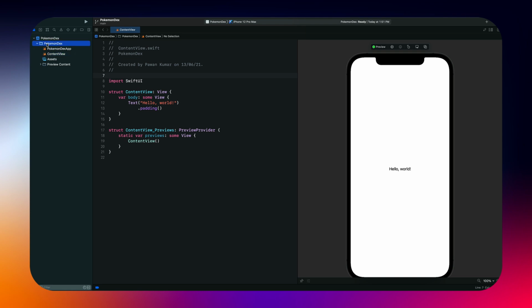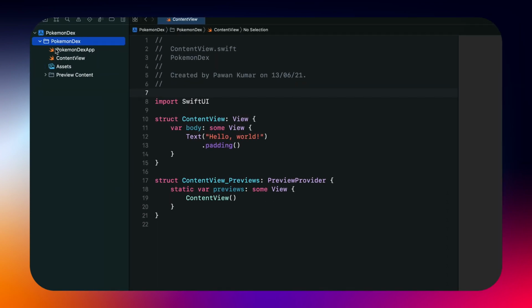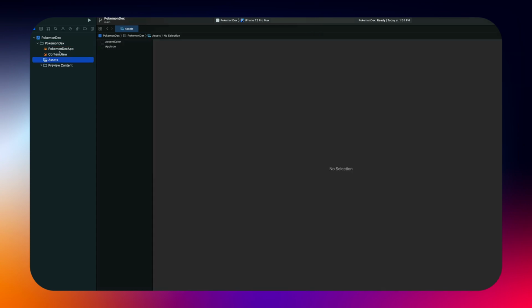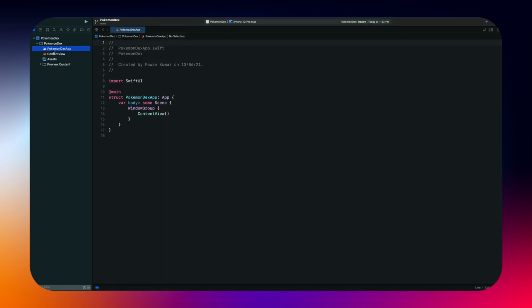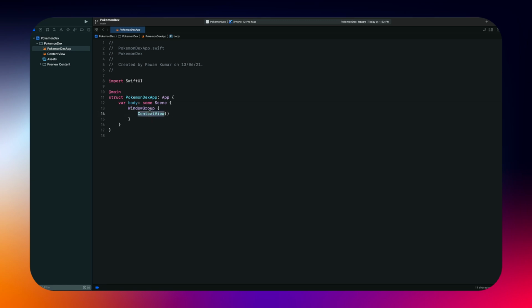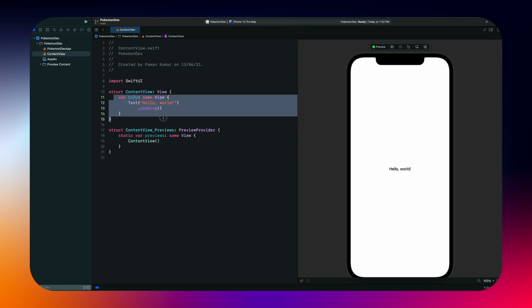So now we have Pokemon Dex, we have two files, PokemonDexApp and ContentView, and we have an assets folder which is blank right now. In PokemonDexApp, if you look, it is importing SwiftUI, and we have a struct PokemonDexApp which is inheriting App. And then we have body, which has a WindowGroup where we are specifying the ContentView. And if you go inside ContentView, then we see that we have a text called Hello World, and the padding.